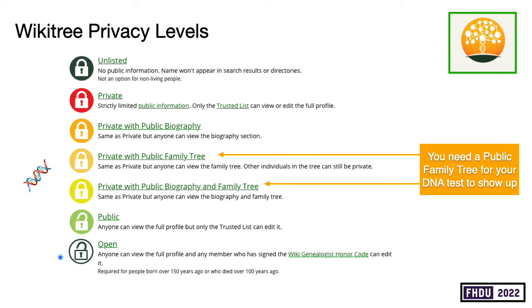One thing I need to point out is that you need a public family tree for your DNA test to show up. So if you're looking for collaborating via that mechanism, if they click on your name on one of your ancestors' profiles, they're not going to find you unless you actually have a visible family tree.